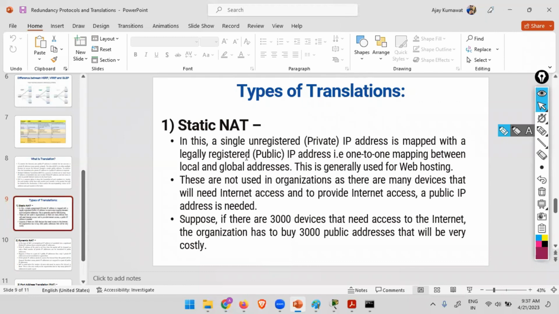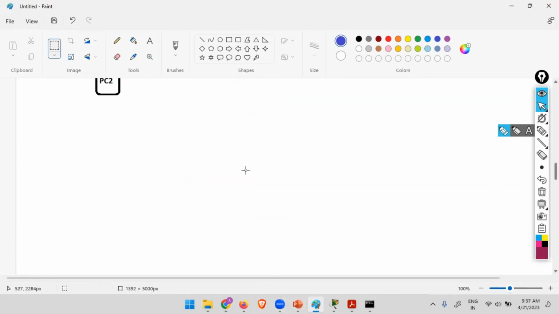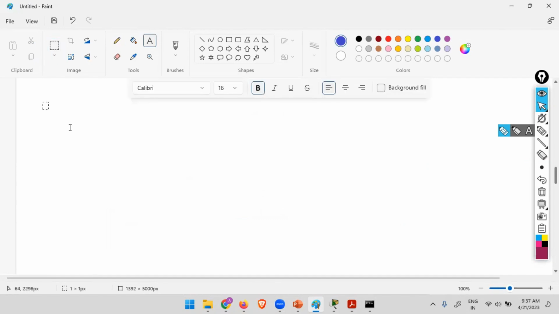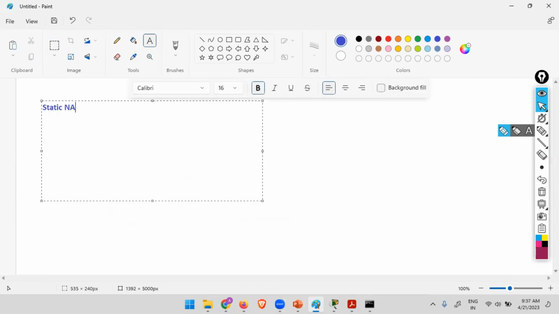What is static NAT? Okay, let me tell you in short, then we will study. Through PAT you can go. Yes. Now, what is static NAT? In case of static NAT, it is manual mapping, first of all. Manual mapping means you will manually define the rule that, okay, a private IP address to a public IP address.